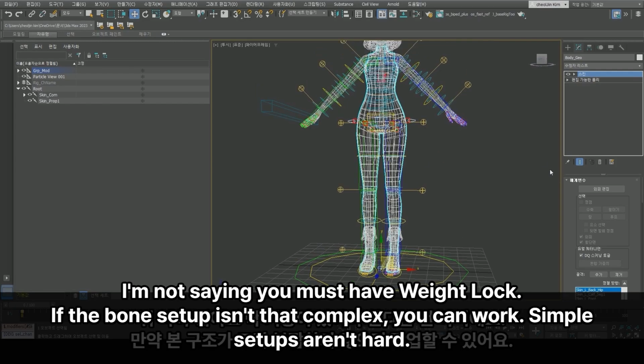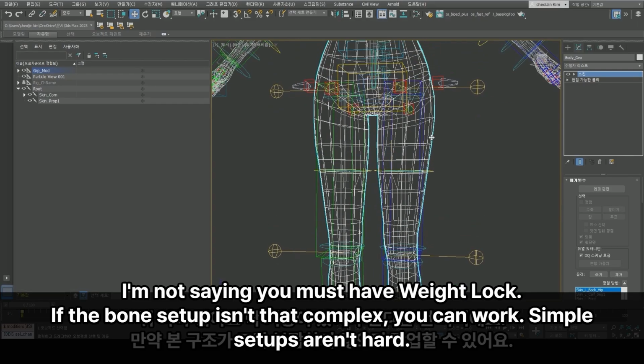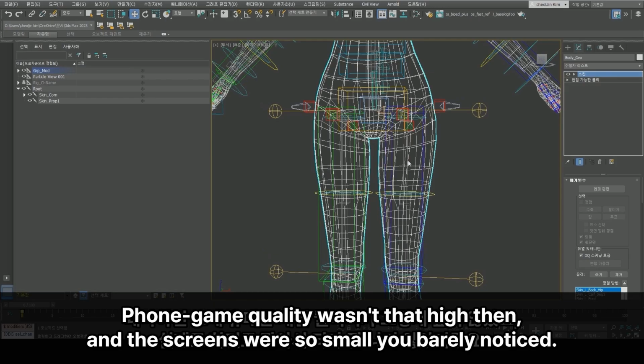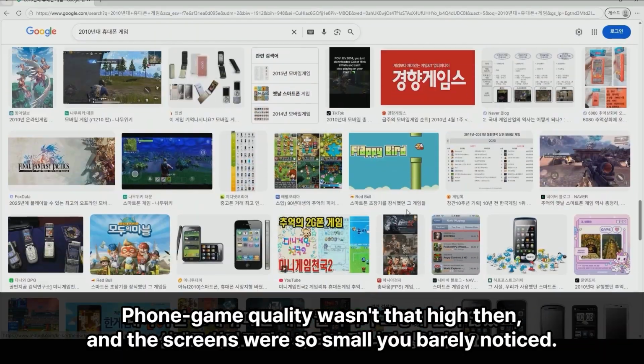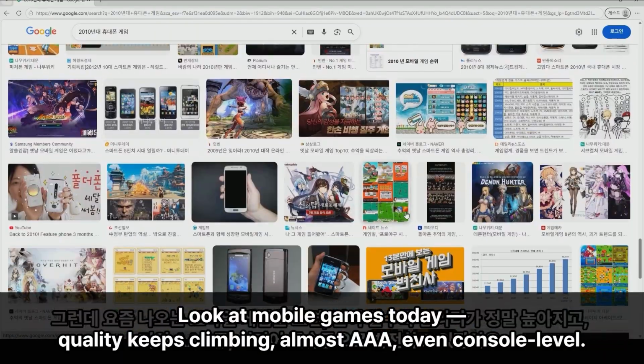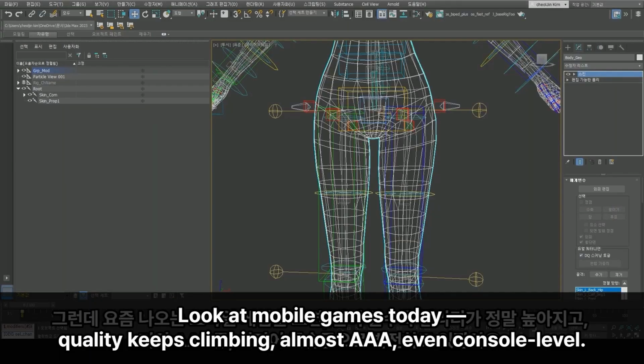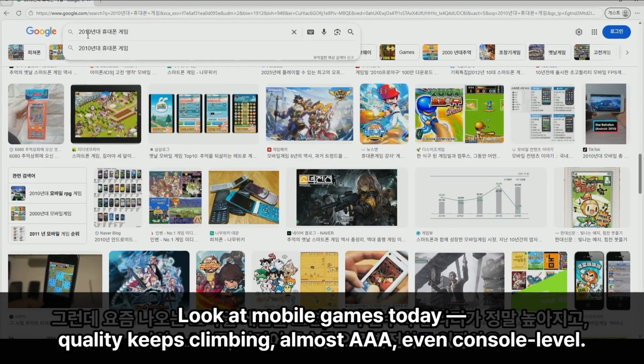I'm not saying you must have weight lock. If the bone setup isn't that complex, you can work. Simple setups aren't hard. Phone game quality wasn't that high then, and the screens were so small you barely noticed. Look at mobile games today, quality keeps climbing, almost AAA, even console level.